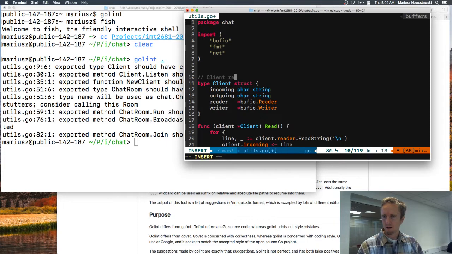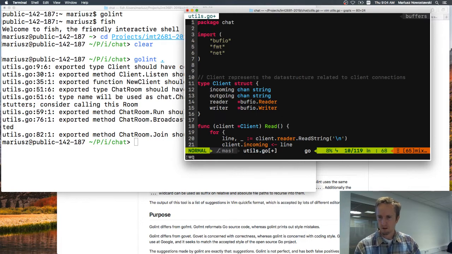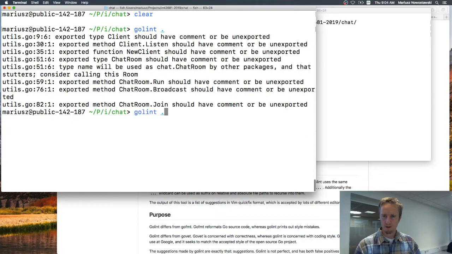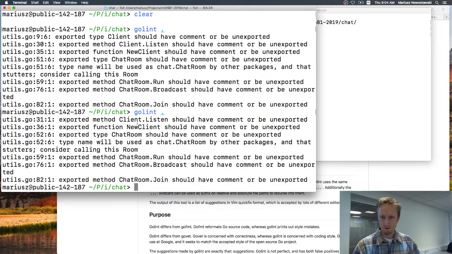Client represents the client, the data structure related to client connections. Okay, so I've added a comment for this one. So if I rerun it, I don't have the first complaint anymore. Line 9 is already fine. I have line 31 now to fix, right? So I have a Client Listen method, and L is capital L. So it's a public method, but doesn't have a comment, right?